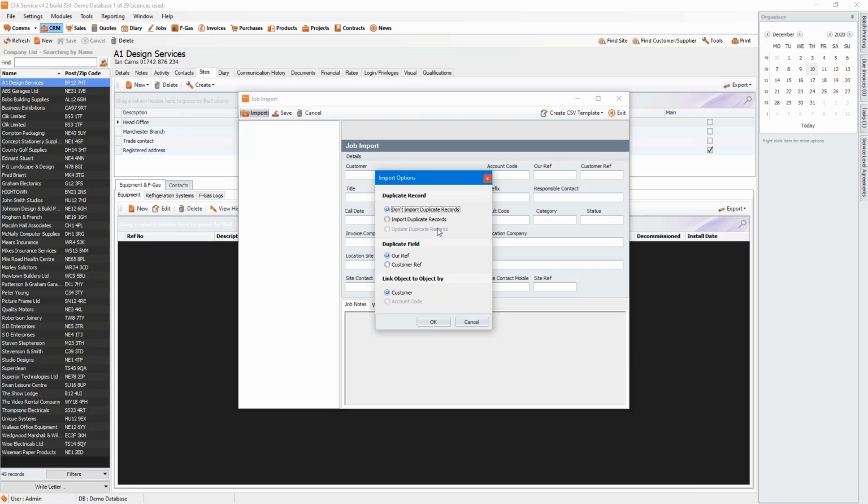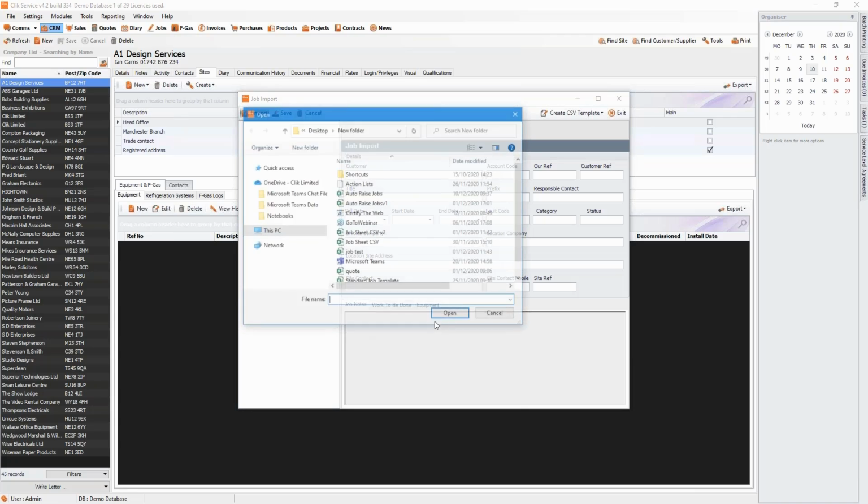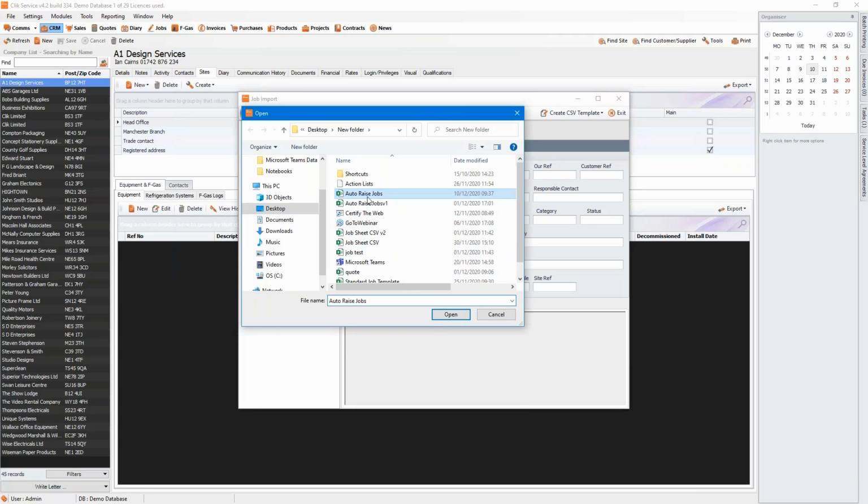So basically what we're saying is don't import duplicate records. The duplicate field is our reference, so it will check to make sure that there is another job with that particular our reference. And that's fine in this case, but it could be customer reference potentially. And it's going to link the object by customer, which is exactly what we want. Right, okay, so we're going to go to OK. And we're going to select that spreadsheet that we got. So auto raise job sheets, press open.